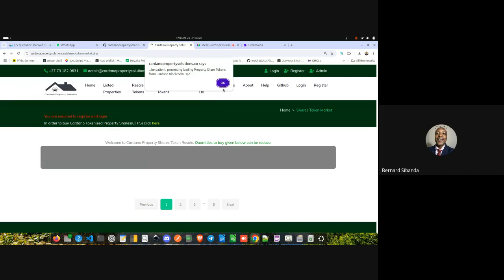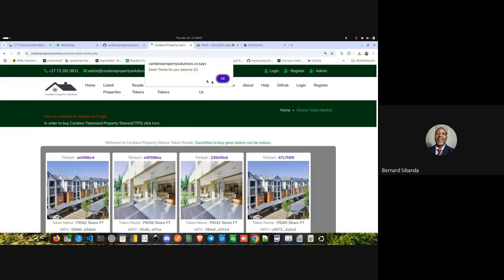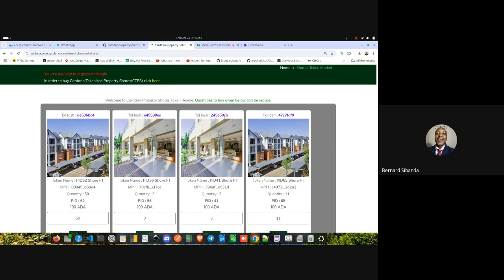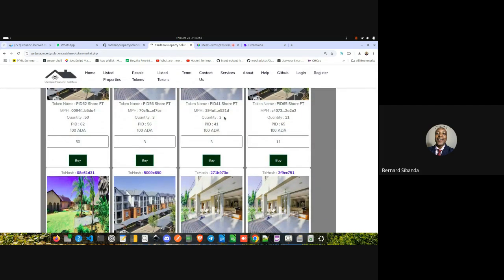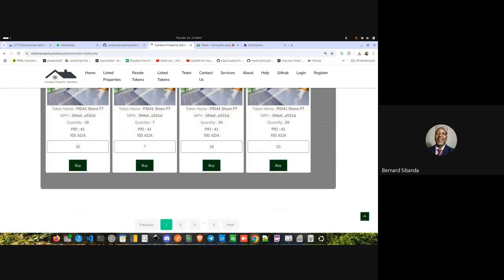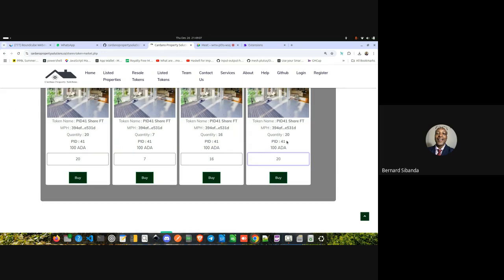Right. So here, be patient, processing, loading property share tokens from the Cardano blockchain, 1 out of 2. Right, let's check here. This has loaded all tokens that are being resold. So we had 41 there and we selected 20. Okay, let's check. There we have it. See, I've managed to resell 20 of 41 and it's working.